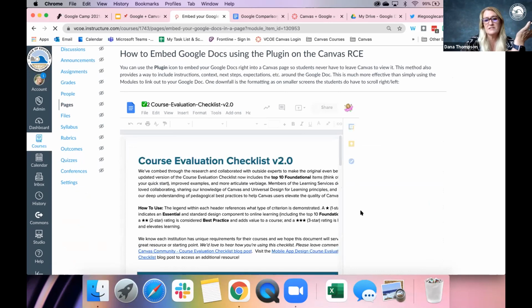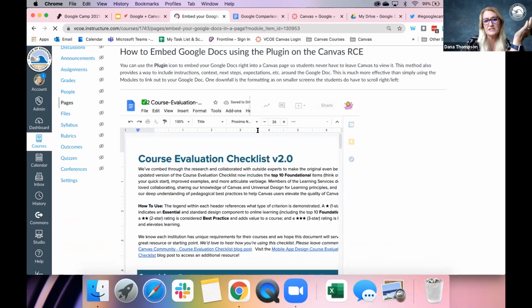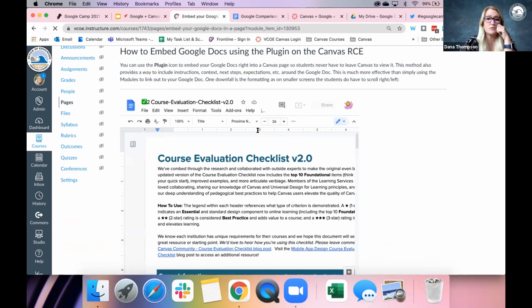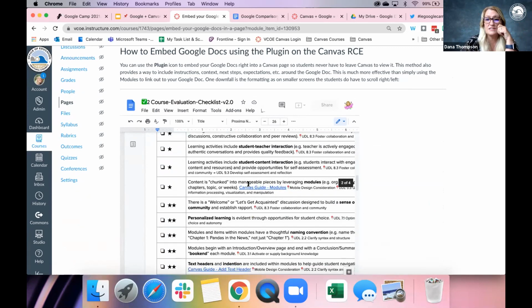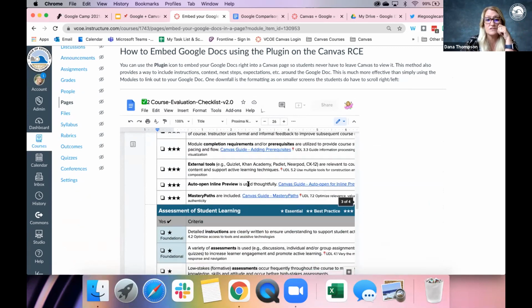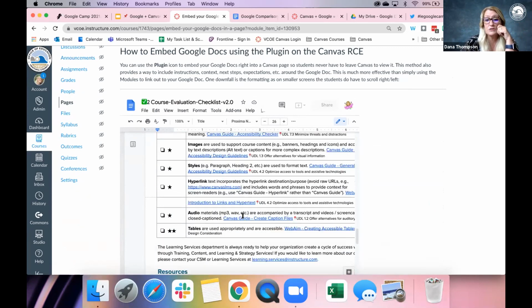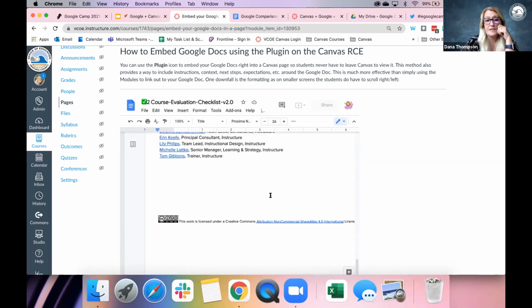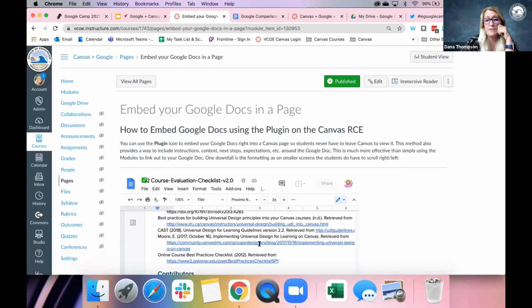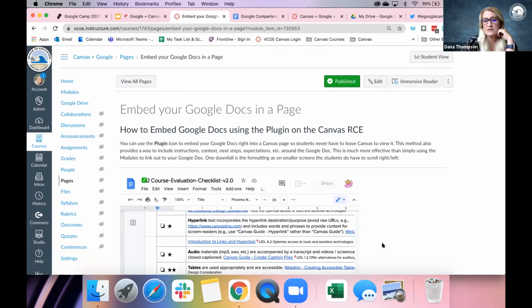And here is the course evaluation checklist that Canvas has put together, which is awesome. If you don't have this yet, get it. It helps you go through and just make sure that you've got everything that you need to make your course just spectacular for your students. It's an embedded Google Doc, and this is actually a Google Doc from Canvas. As long as you have access to it, you can embed that.